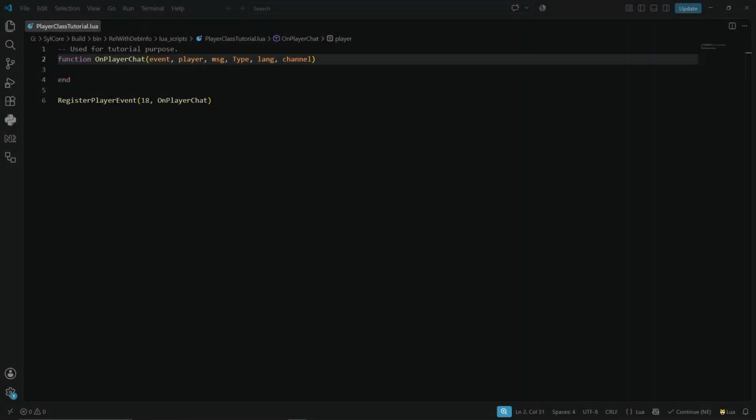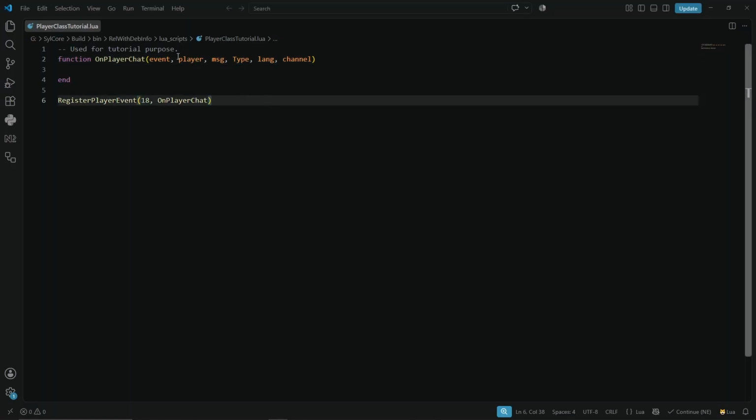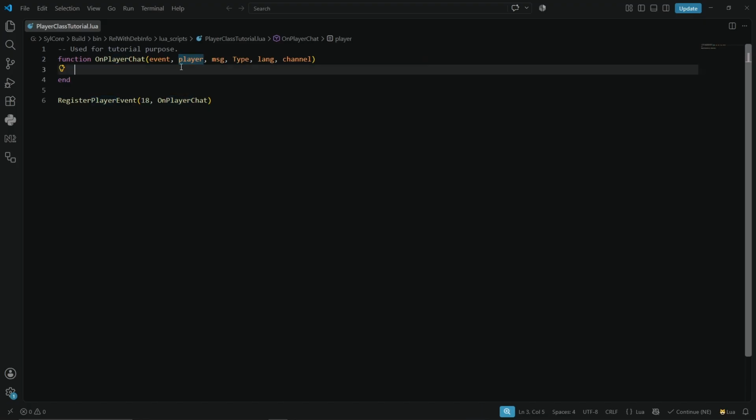Today we'll go over IsInWater, IsFalling, IsFlying, and IsMoving. And for the tutorial, this simple code you see on the screen right now is just so I can get the player. Pretty easy, just getting the player here when we chat in the chat box.